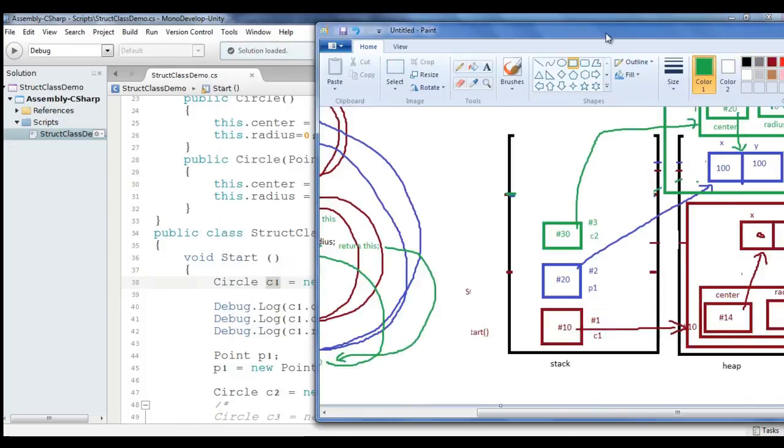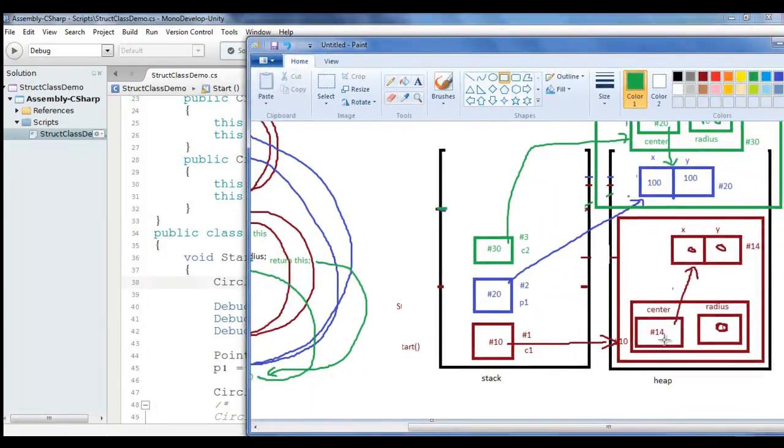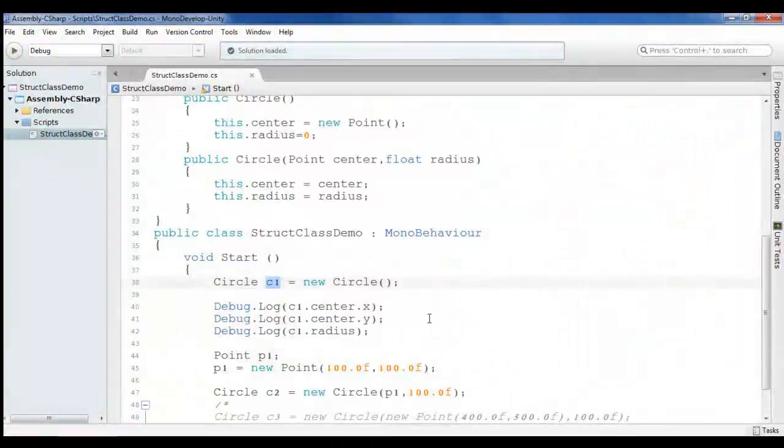Nice guys. When you say Debug.Log, you are telling it to go to C1. The control will be here. Then you are telling it to go to center. Okay, center is here. Go to X, you are getting it. So you can see how you access the memory location. If you want to get the Y value, you have to say C1.center.y. If you want to get the radius, you can simply say C1.radius. Okay guys, I hope you have clearly understood this part. Let us proceed to the next step.